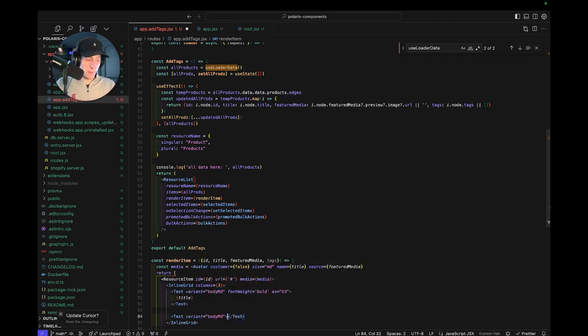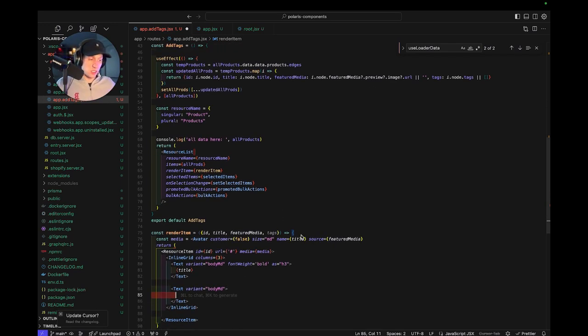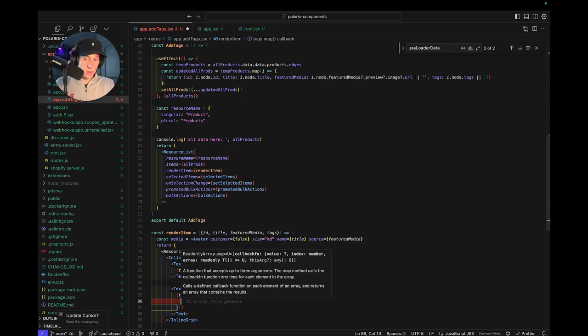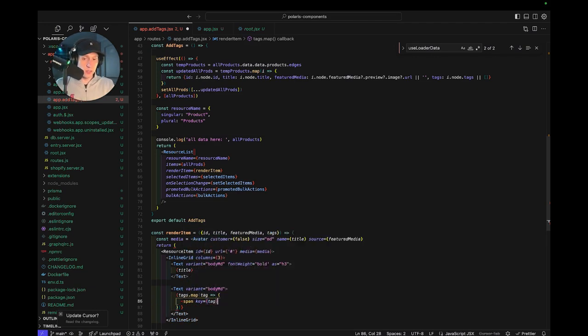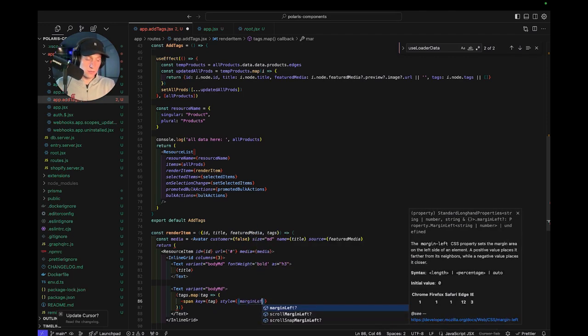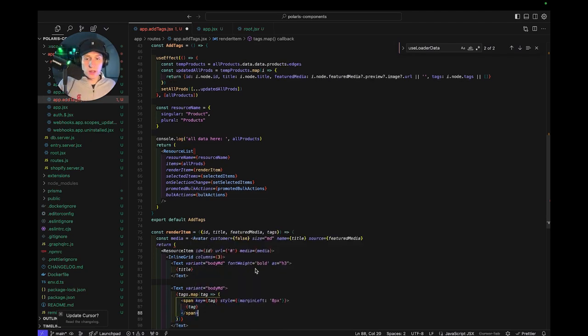Body MD. All right, and then this is going to be a little bit more interesting because we are going to add, because we're going to list out the tags here. So I'm going to do this tags.map. It's going to be a span key equal to the tag. I'm just going to give this a small margin here. So I'm going to say, cool, and then it's going to list out that tag. Okay, hopefully that will work.